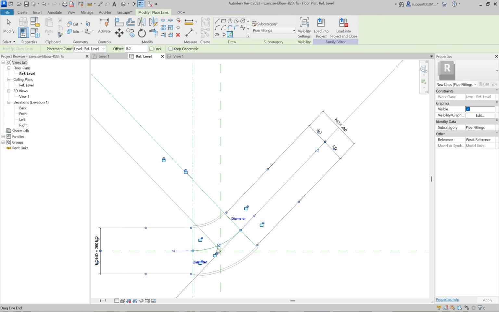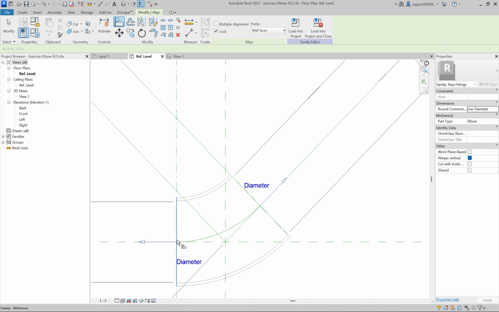Select the curved reference line and lock it. Don't forget to align both ends of the arc to the reference planes as well.